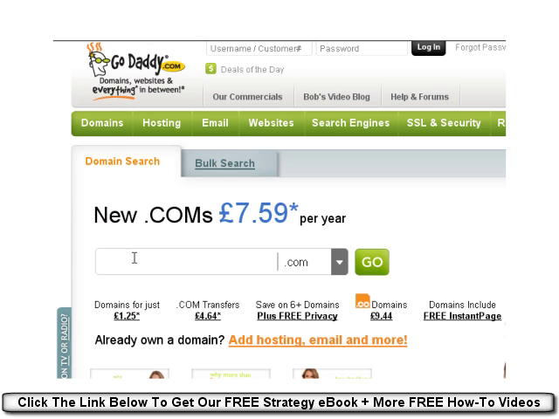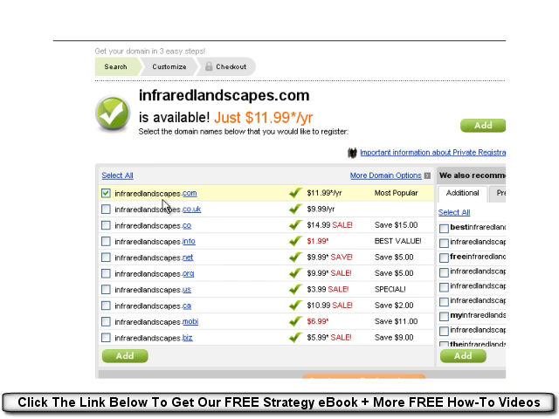I'm just wondering, out of curiosity, how much GoDaddy.com would charge for the same domain name. So infraredlandscapes.com. Let's see what they have to say. Well, there we go. So GoDaddy are offering the same domain, infraredlandscapes.com, for just $11.99 per year, so pretty much half price.